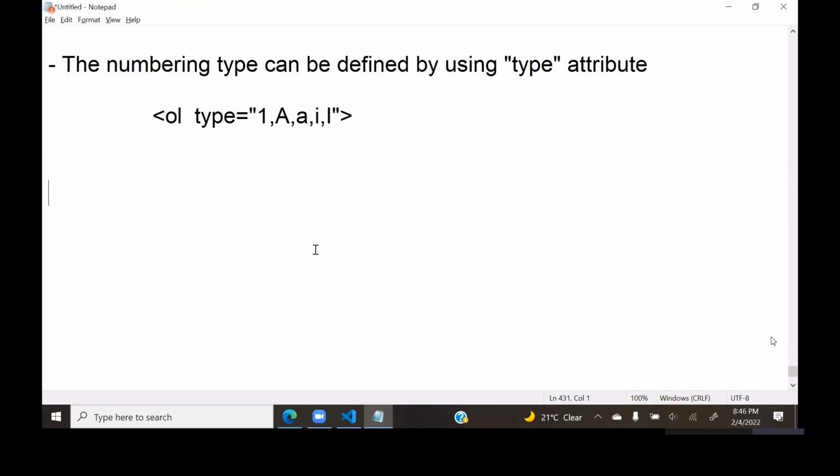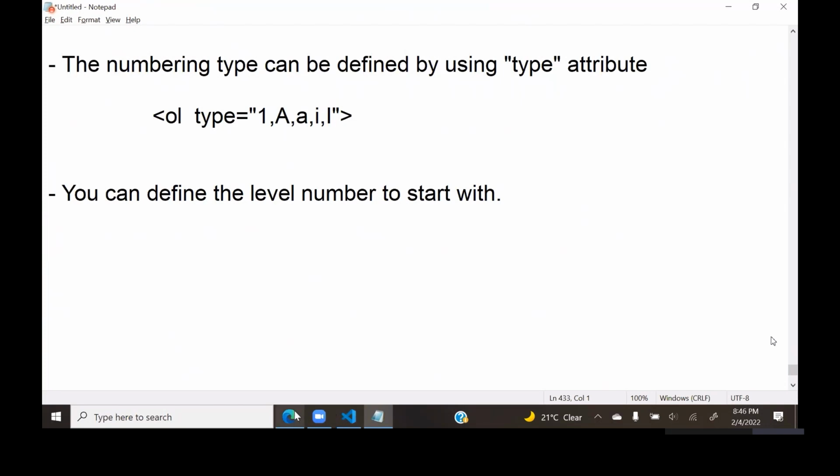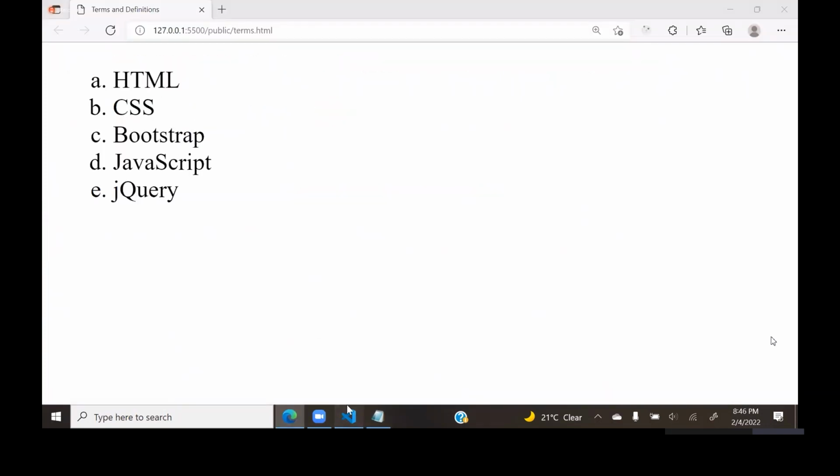Right. So one attribute is clear, how we can define the type. Another important attribute is the numbering. You can define the level number to start with. You can define the level number to start with. By default, from which level is the numbering starting? With 1, it is starting, or ABC.